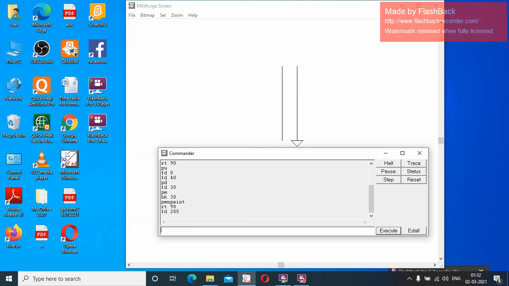Now I want to clean it. CLEAN: clean, and the turtle will remain at its last position, right? CS, it will come back to its home position. I want to exit Logo. You type BYE. Okay.